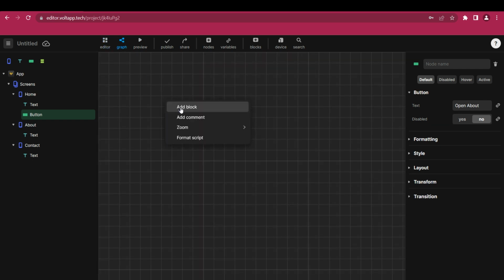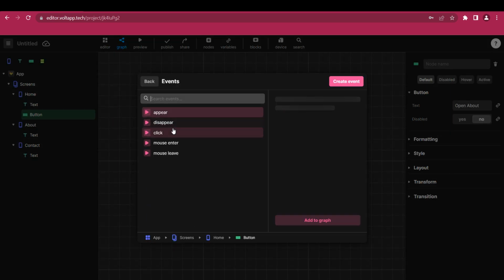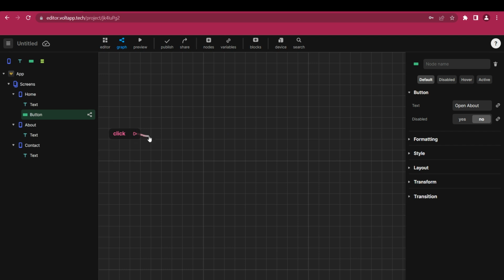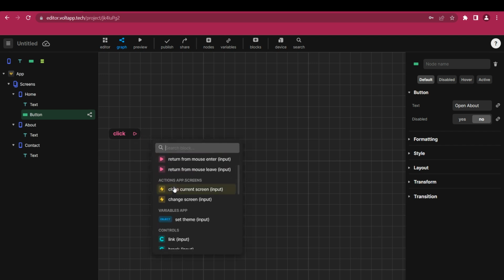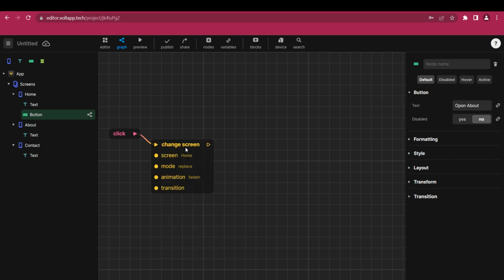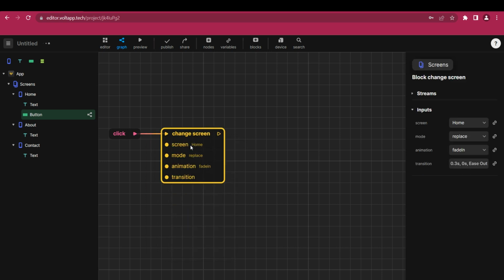Let's go to the button graph and create the click event and extend its exit arrow. We can see that 2 actions are available: close the current screen and change the current screen. Let's choose Change the current screen. Now we can choose in the first option the destination screen. Let's put About.